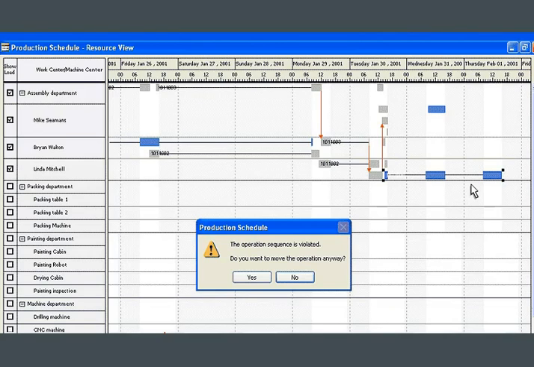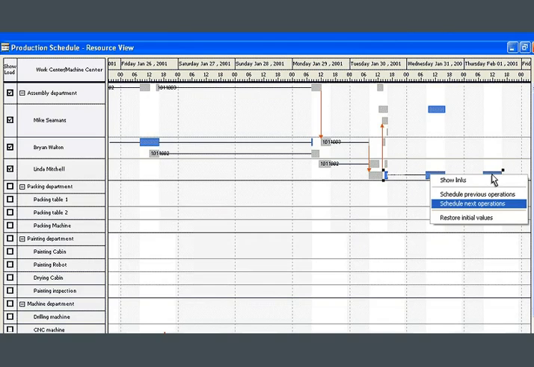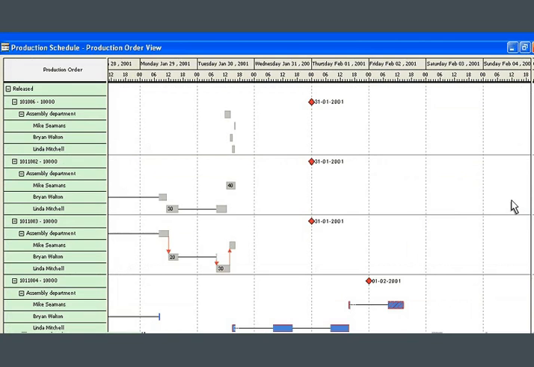Here we can use a smart function to realign this. First, we click Yes to make the move, and then we right-click on the third operation, which we just moved, and select Schedule Next Operations. As you can see, we also have options to reschedule the one before this one, and we can also undo all rescheduling by restoring the initial values to undo all changes made since we opened the schedule.